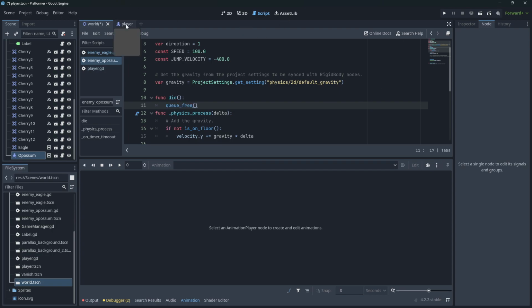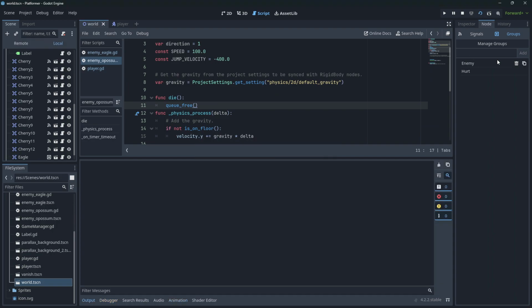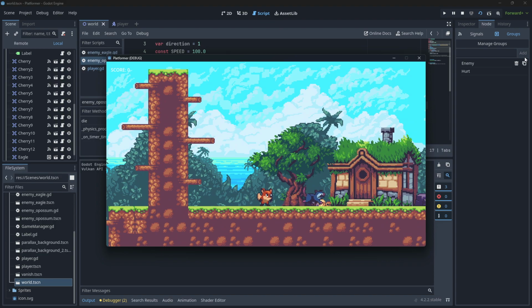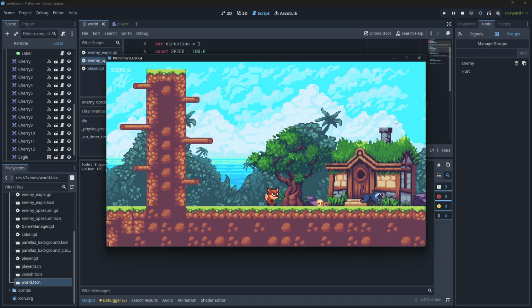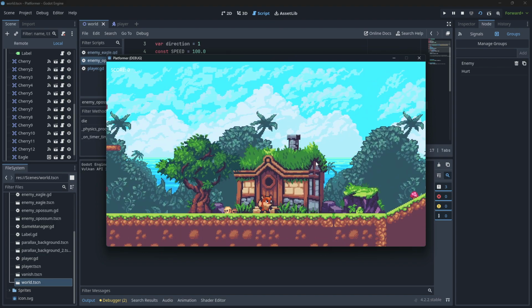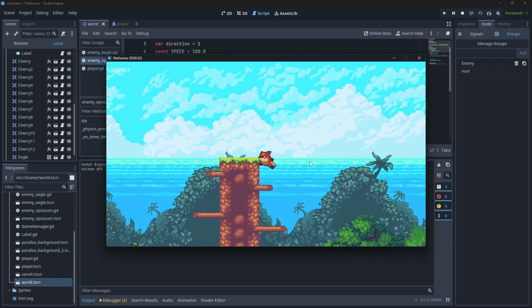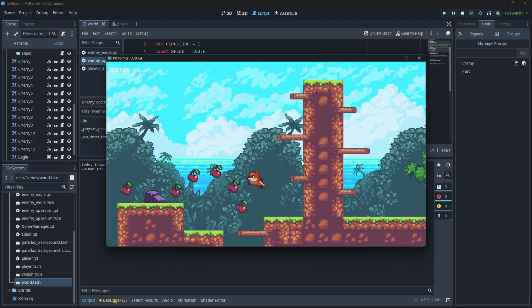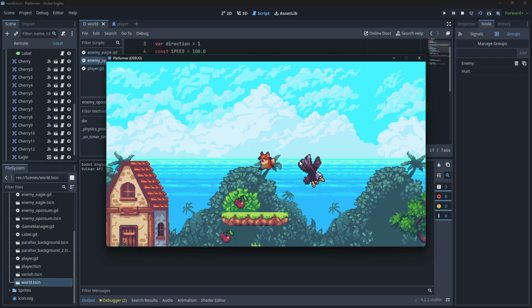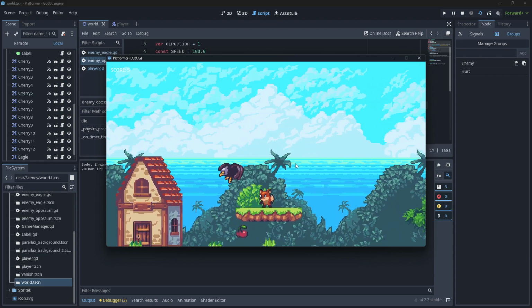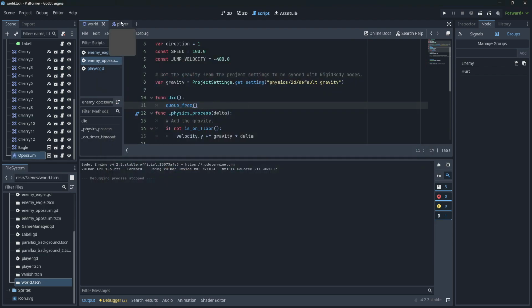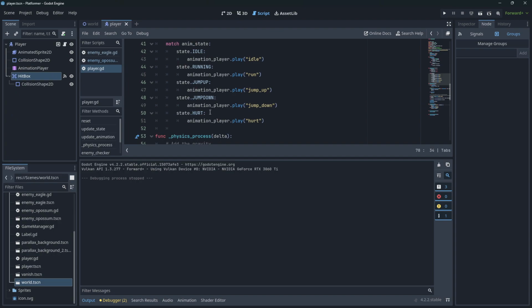Okay, we can test that. So go to the world. Hopefully, if I walk into the enemy, okay, no. That did sort of work. Not quite what I was expecting. But over here, okay, let's just try and jump on the enemy. Okay, that worked, but we didn't actually die. So let's see why that would be the case.